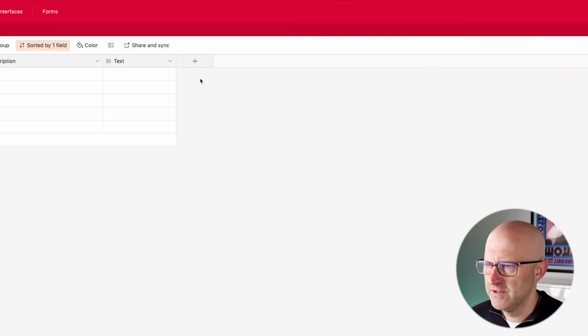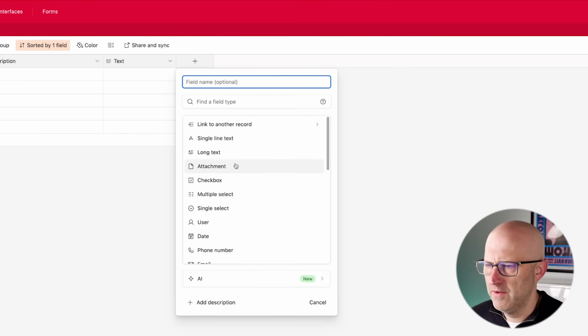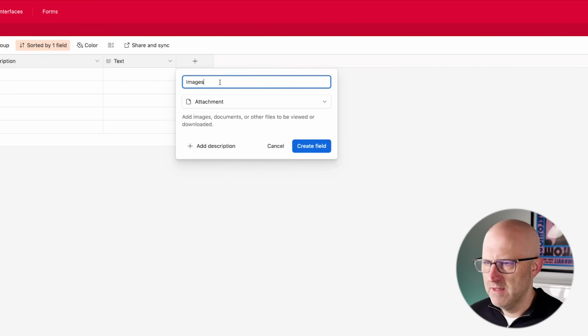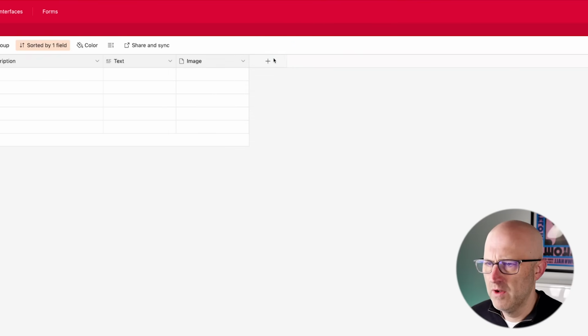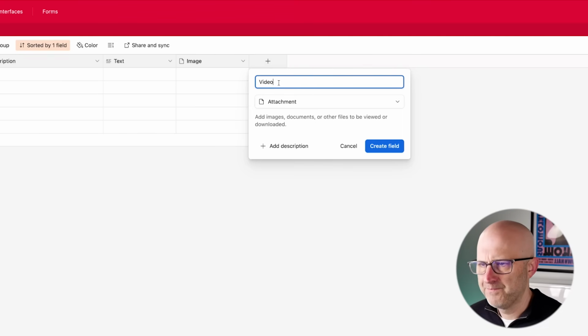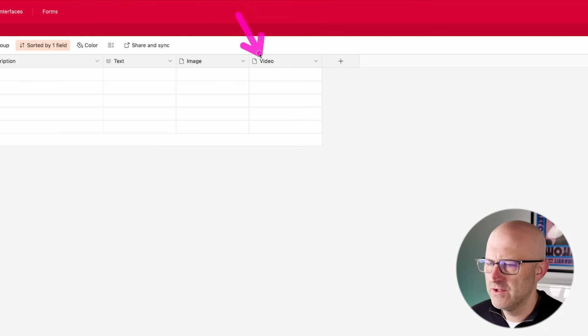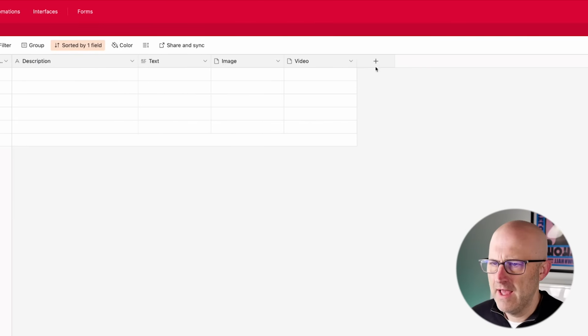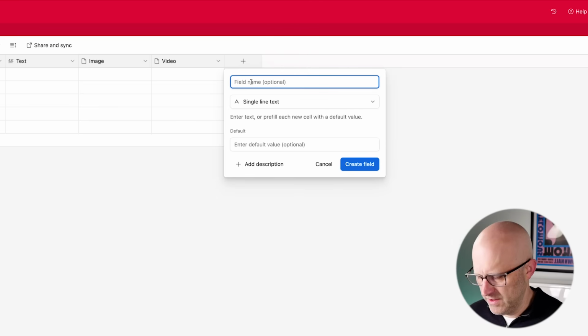Now I'm going to go ahead and create two additional fields. One for being able to add images. So I'm going to type image, and then I'm also going to add one for video. So now we can attach images and also videos to any given piece of content. And then I'll also add one more field here, which is the title.